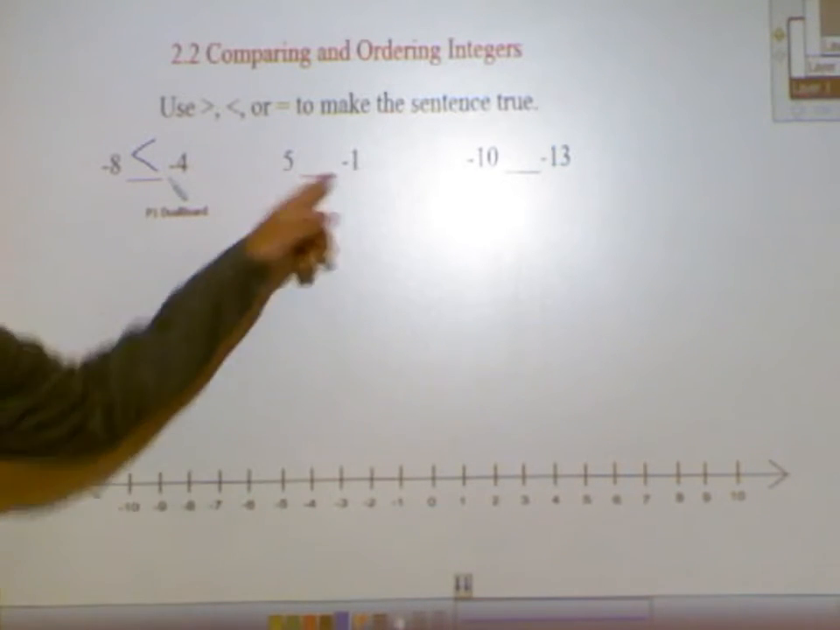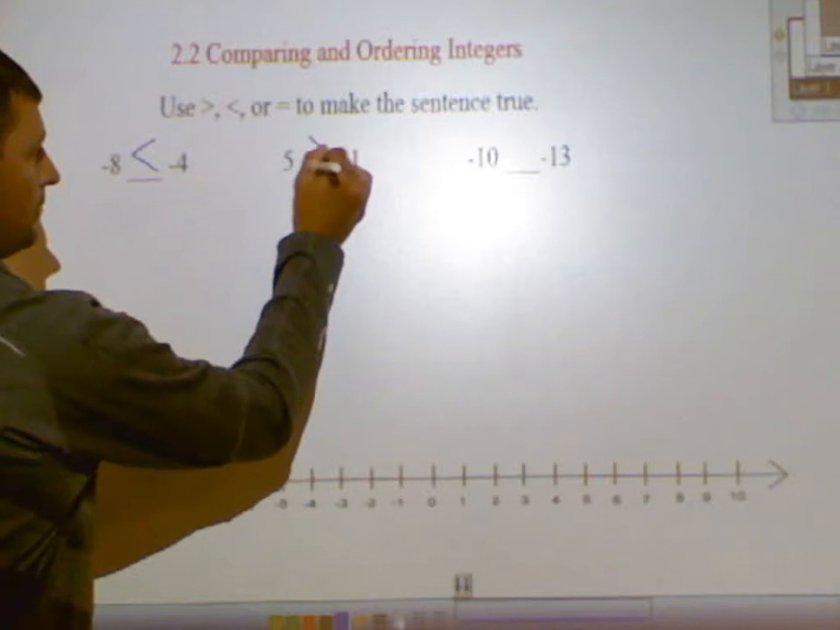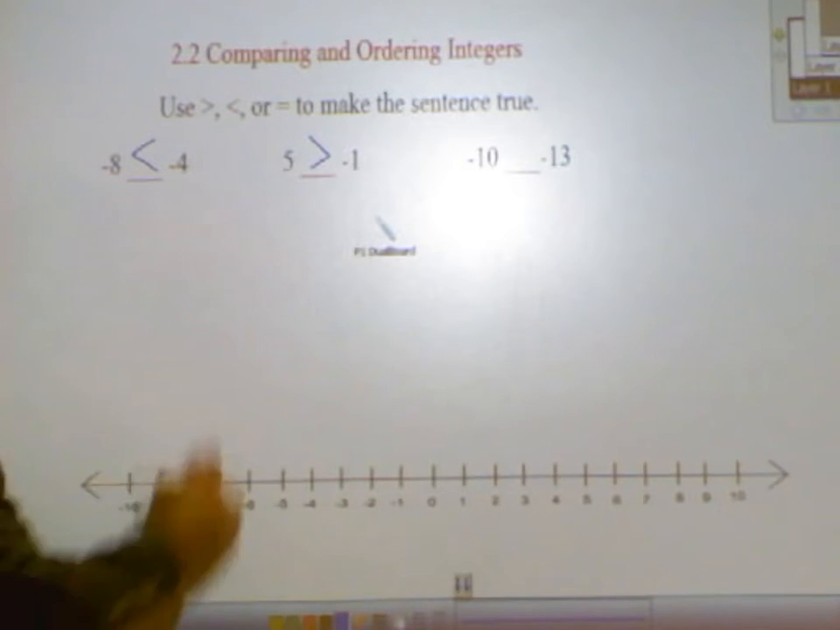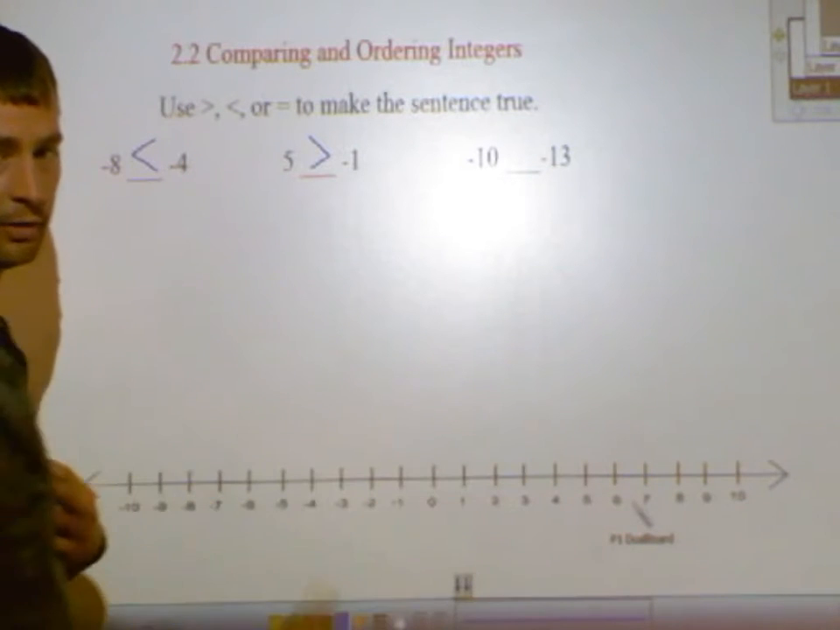Here I have 5 and -1. Okay, positive 5, it's a positive number. I'm comparing it to a negative. I know that 5 is going to be greater than -1. Again, the number to the right on your number line when it's lined up.